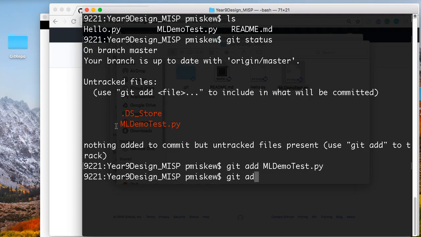If there was more than one file, I could do git add dot, and that's going to add any changes that have happened. Remember, when I talk about changes, I don't just mean a new file. I mean if I have gone and modified any of the files, that is considered a change as well. So I might have gone and changed hello.py, in which case I would have to add that as well. So the next thing you do is a commit, and you use commit with this -m, which means there's a message with this commit, and I'm going to say adding file.